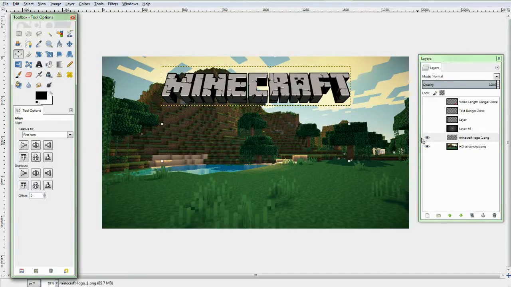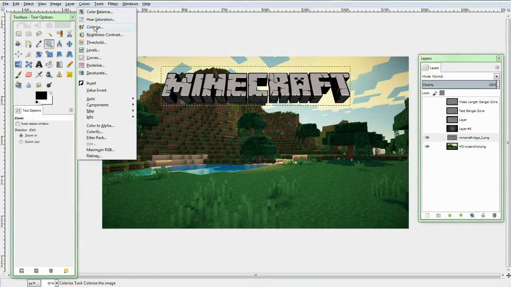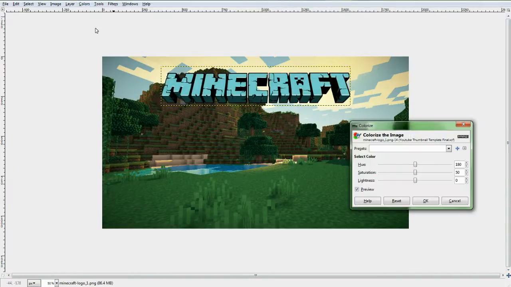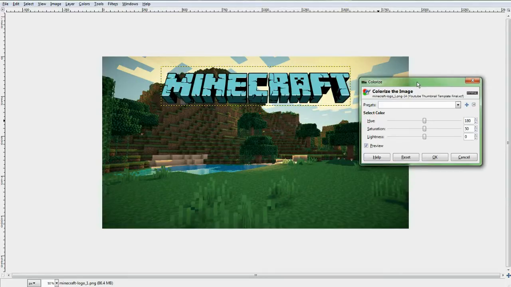So now that we've had that nice resize and everything, we might want to colorize it. And what I mean by colorize is to basically change the entire color of the image itself. So now we're going to go up here to the Colors tab and hit the Colorize button, just right here. So click that. It's going to pop up this nice little interface right here, which will basically let you change the entire color and appearance of the Minecraft logo. It's going to be pretty cool. So what we're going to do is give it a nice green looking color.